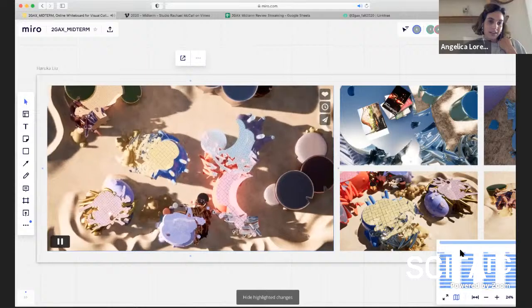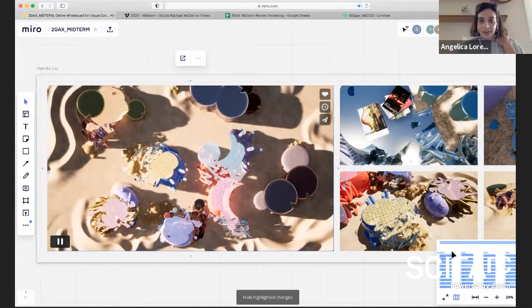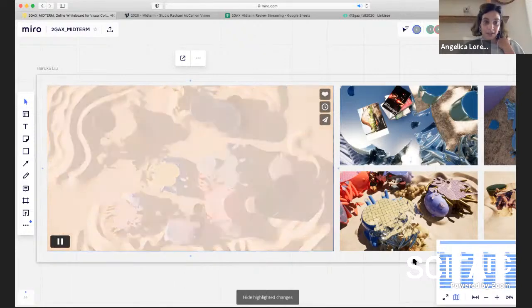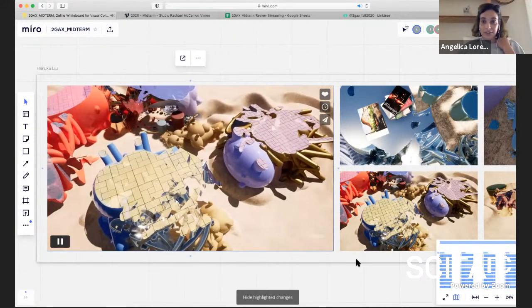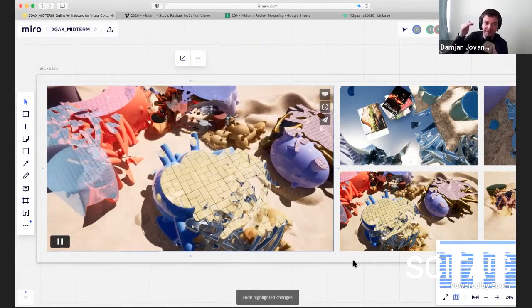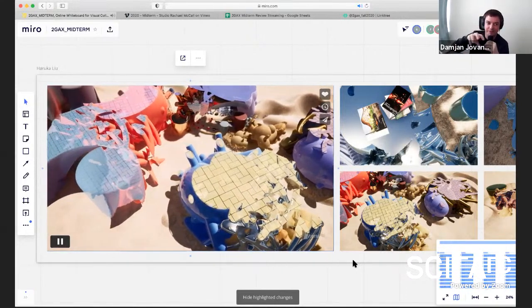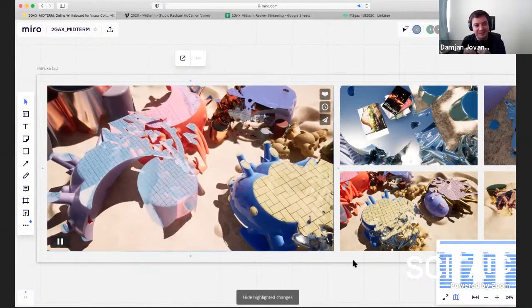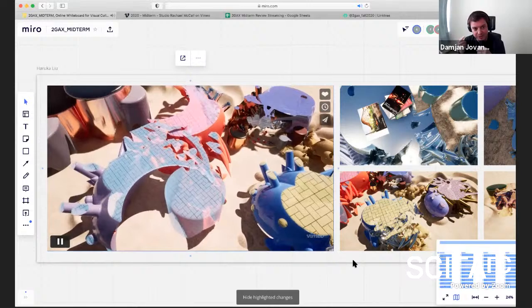And yeah, I totally agree with Damjan. It's a very, very compelling project. I started thinking, when you said, Angelica, about the underside of the table, because we cannot see that in this kind of zoom out motion. It would be interesting to understand how that would become part of the project.